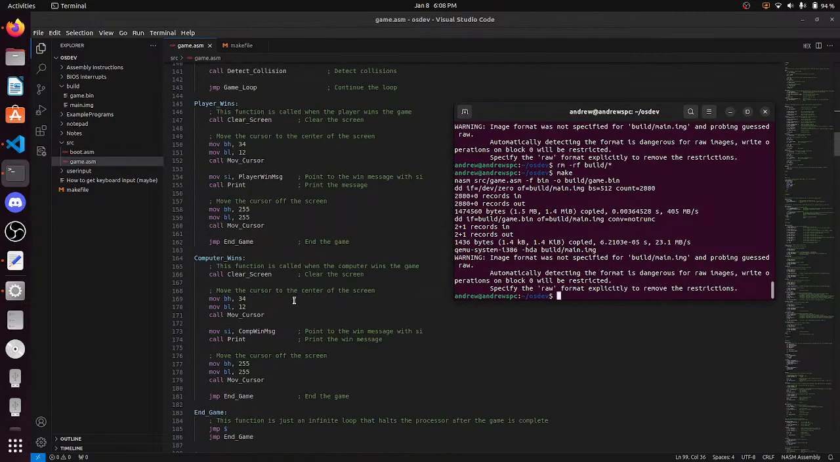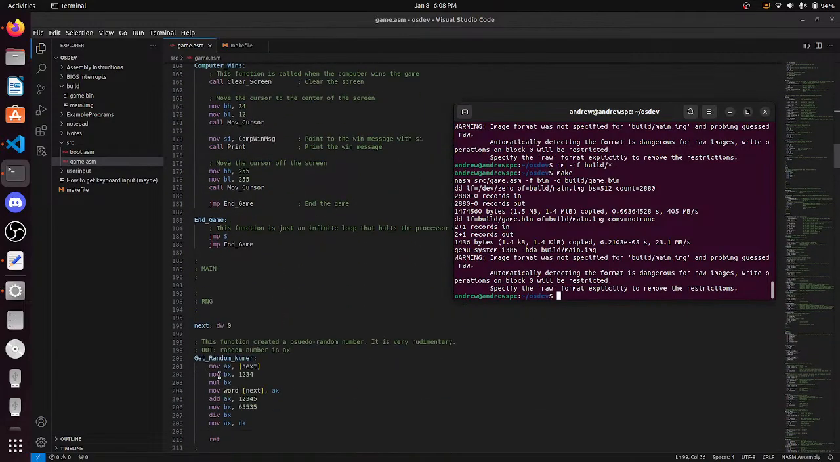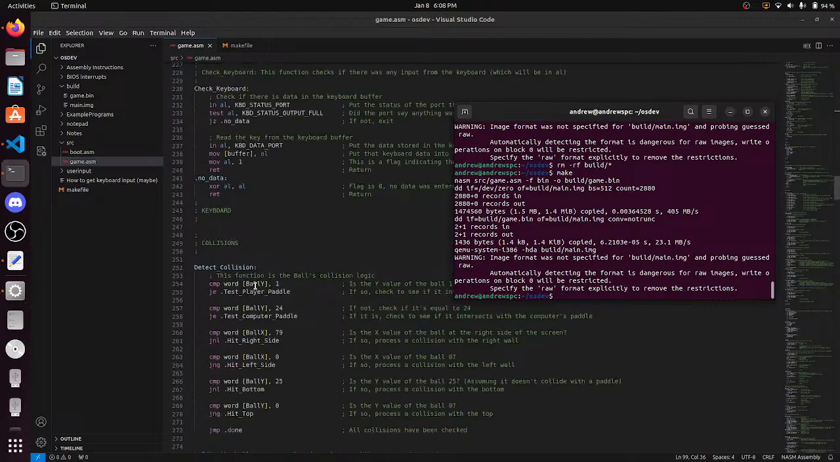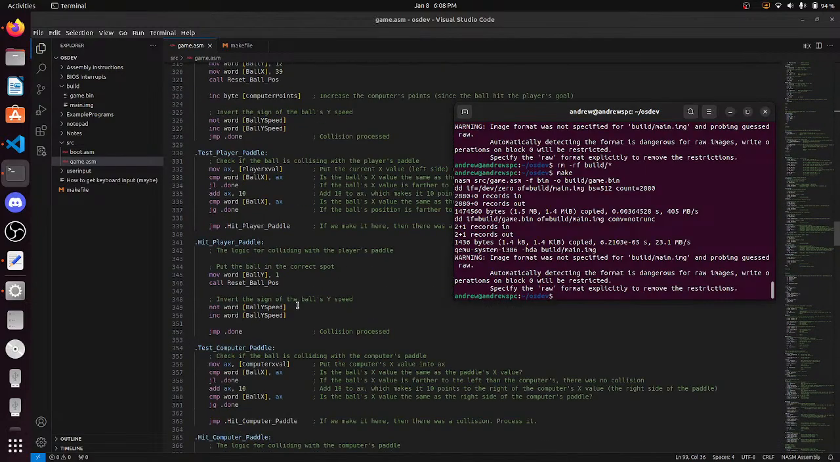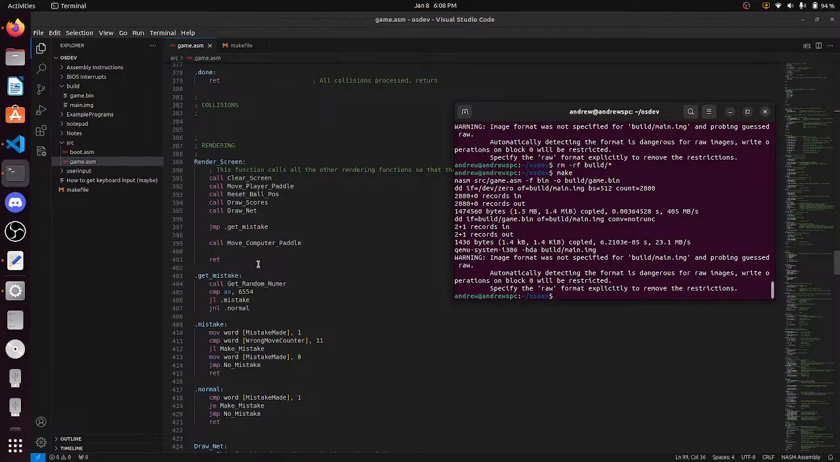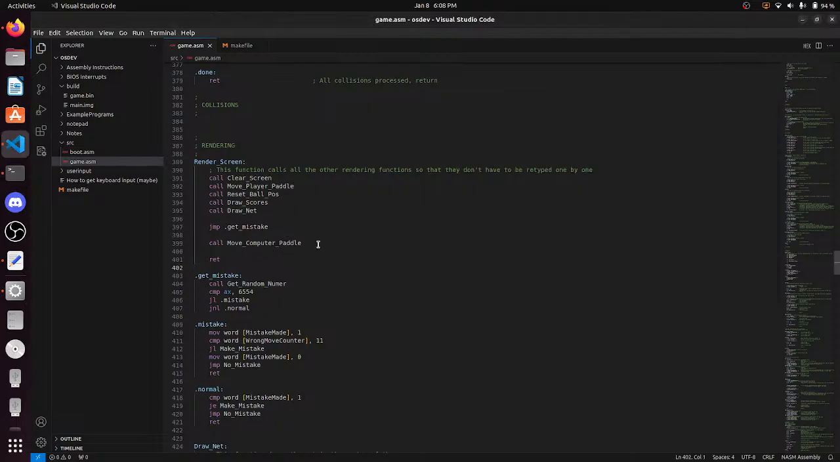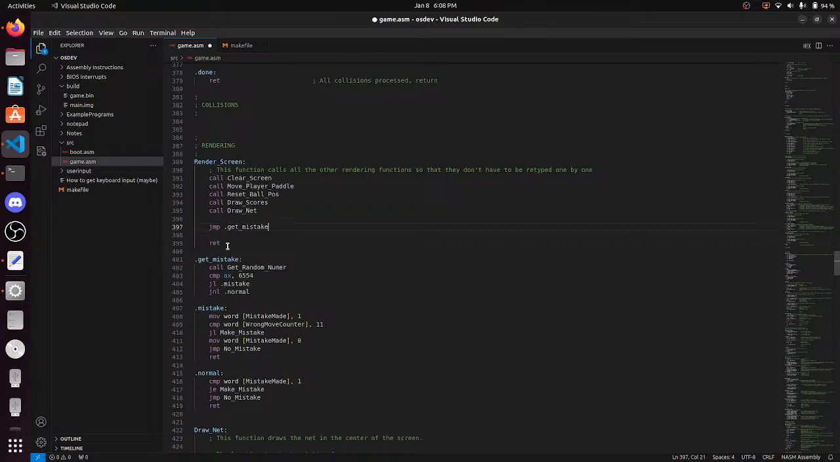I guess instead of that, in the render function down here, where is it? Right here. So I can get rid of that. Okay, jump if less .mistake. Otherwise, jump .no. Wait, so it should be working fine.